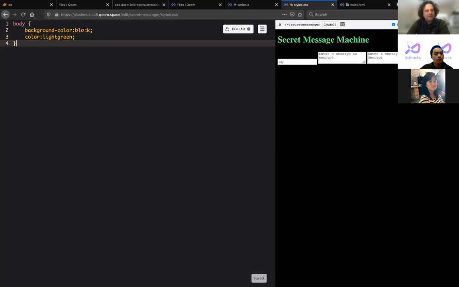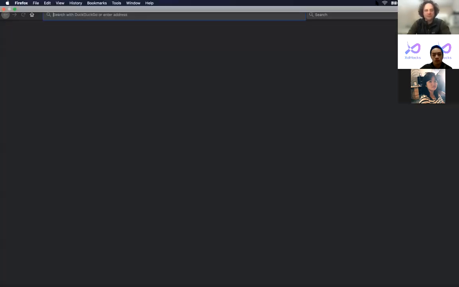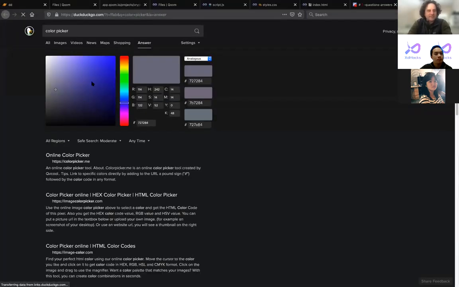I know you can always just pick colors you can think of, colors you know the names of. But if you don't know the names of a color and you just want to use a color picker, you can just search the internet for a color picker. There's thousands of them. And then you can just pick a color you like.